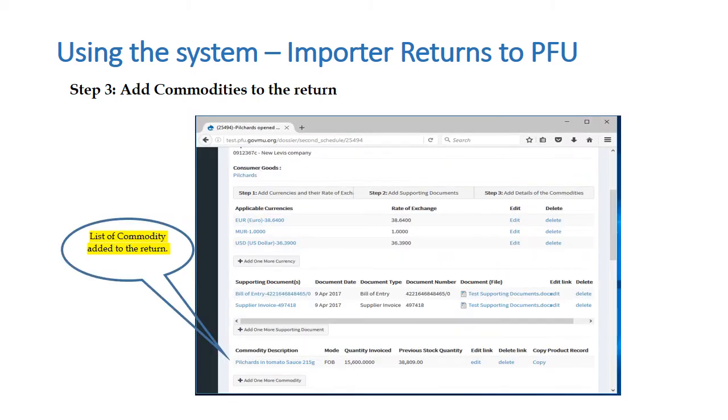Once the commodity is added, it will display in the commodity description in the commodity return page. They can be edited with the link Edit, or deleted with the link Delete associated to them.